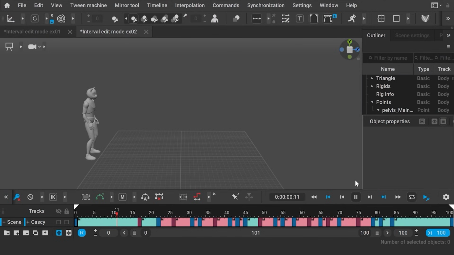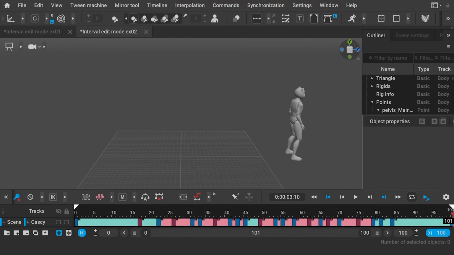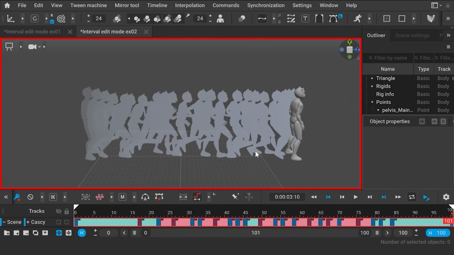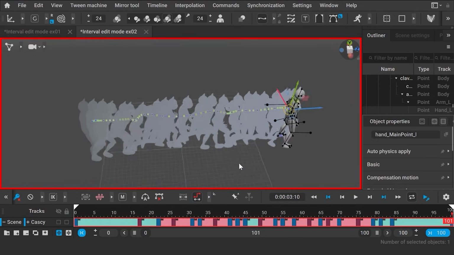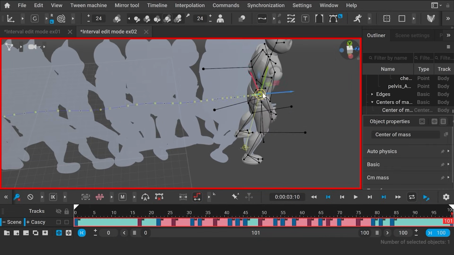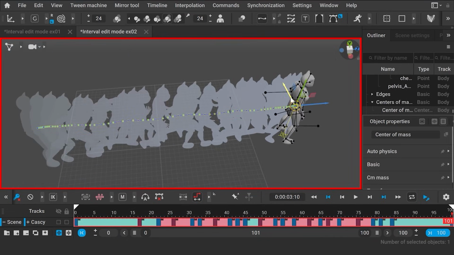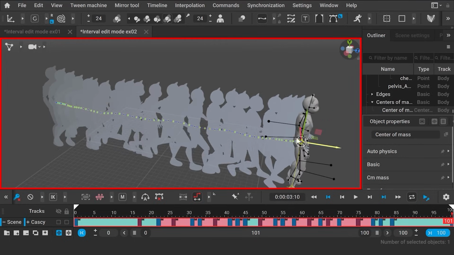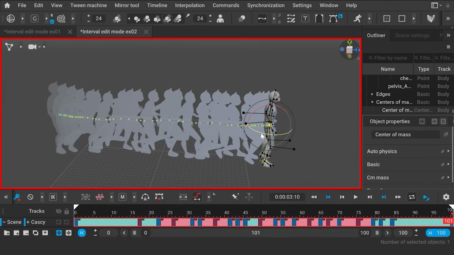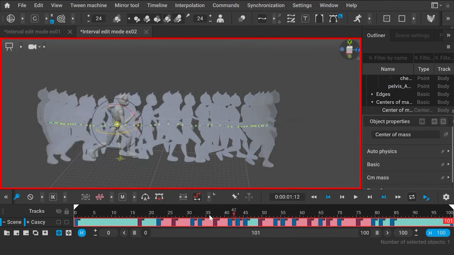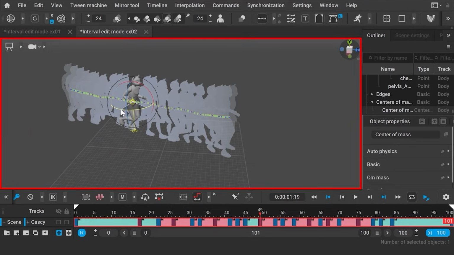Let's take a look at a more complex example. Here, I have an animation of a character who runs from one place to another. I select the animation frames and turn on the Interval Edit mode in Step mode. I also enable the display of ghosts and the trajectory of the character's center of mass. In Step mode, I'm moving the entire animation. I can also rotate the animation.